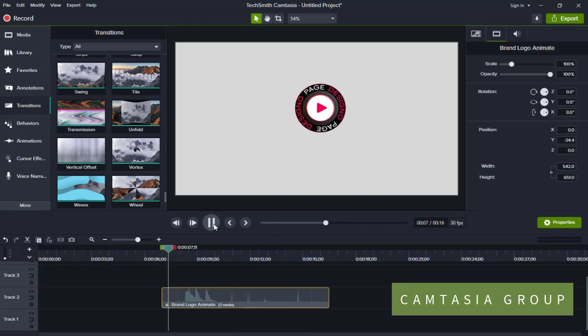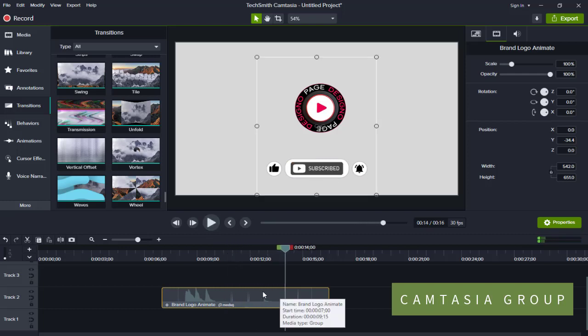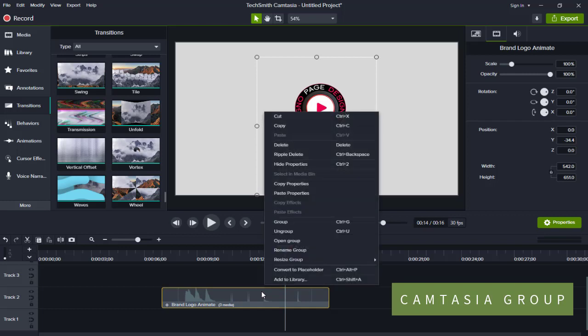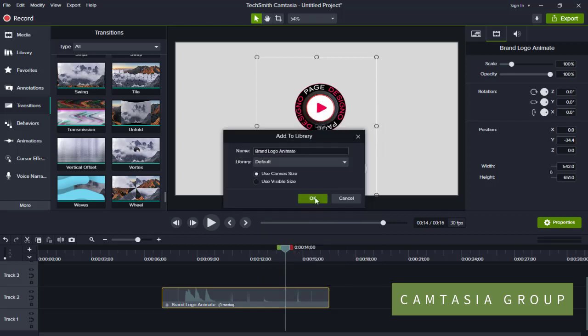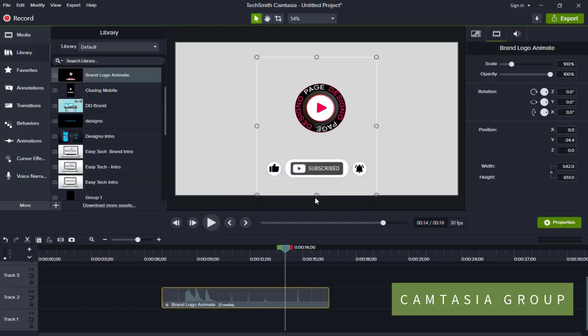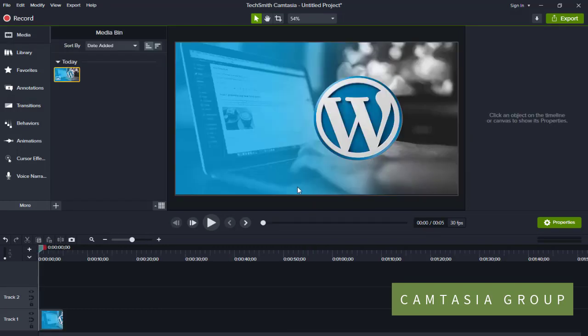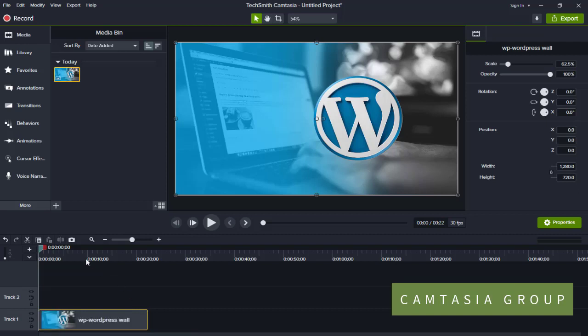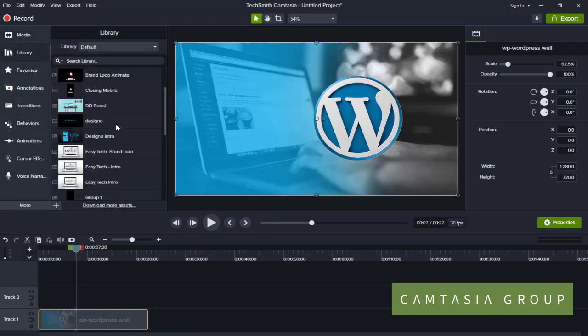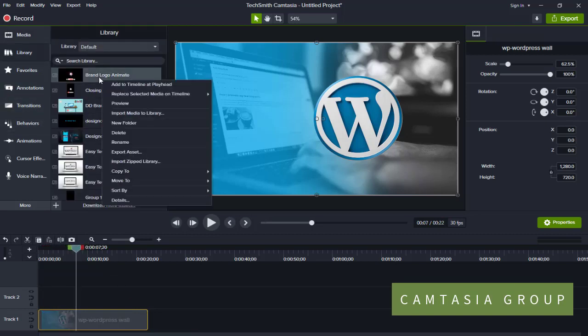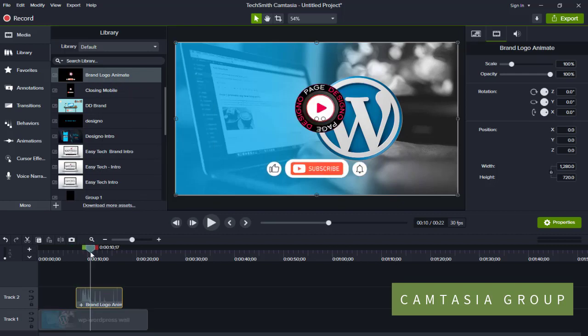I can add this group to library to use it again and again in every other project on Camtasia. To add the group to the library, I need to right-click on my mouse and select Add to Library from the list of options. Every time I open to create a new project, all I need to do is open Library panel and add this group to my project timeline and use it into the project.